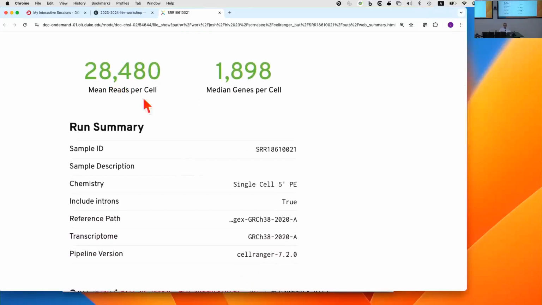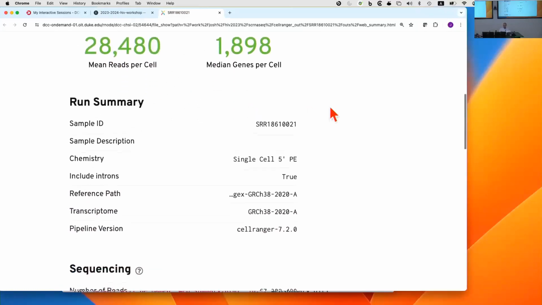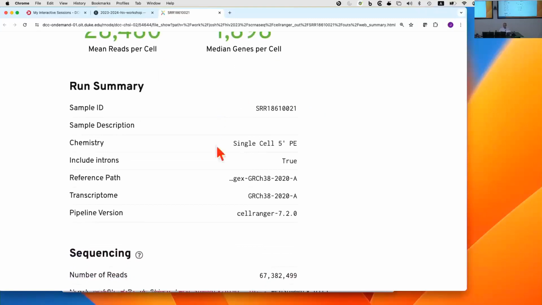But these are not necessarily even unique transcripts, right? So some of these could be duplicates from the same RNA molecule. Here are some details that we'll see got put in at the beginning, the sample.